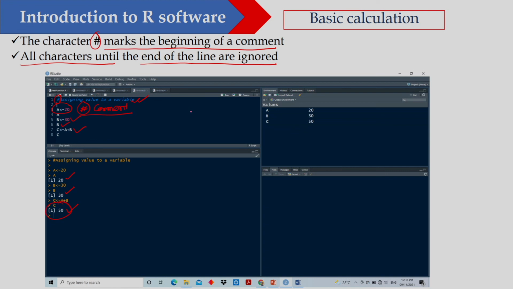Here, if I write A and execute it, it will display the value of A in this particular window. Similarly, if I write B here and execute, I will get the value of B. So, I am getting the value of B is 30, the value of A is 20 and the value of C is equal to 50, and you can also see it here. On the environment window you can see that A equal to 20, B equal to 30, C equal to 50. So, you can get that on the environment window also.